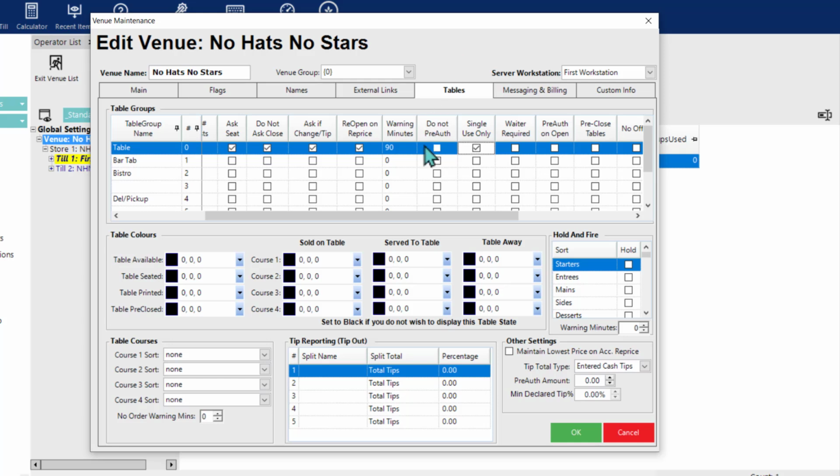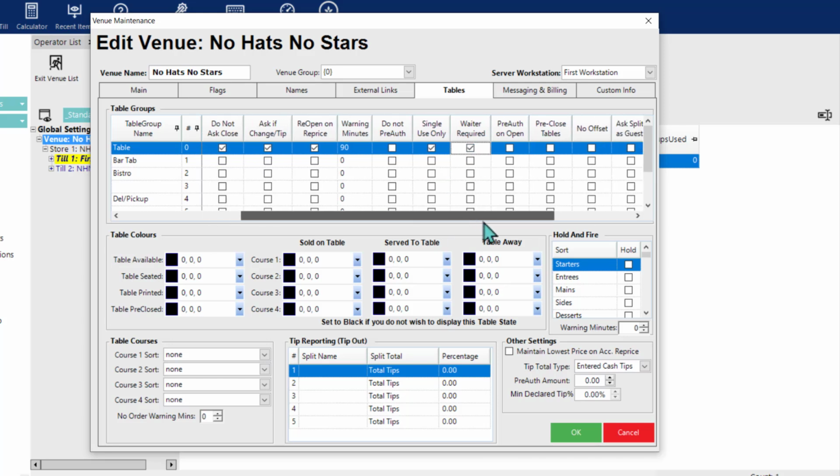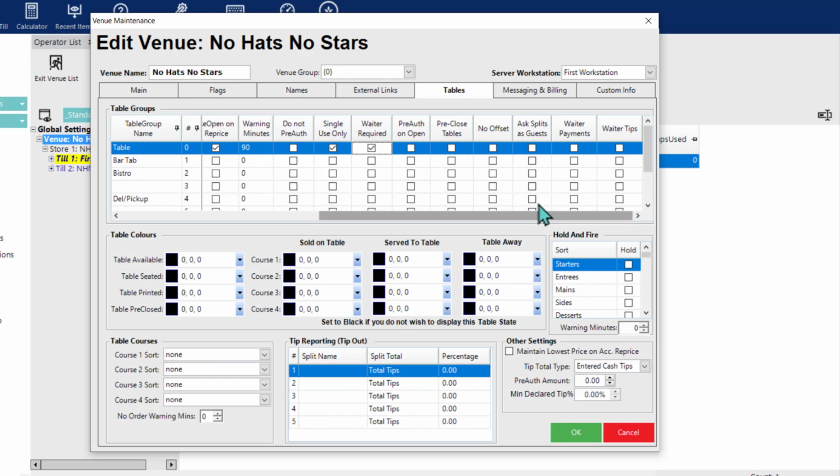Somewhat related to that, definitely related to the operator flags that we looked at earlier, is the ability to set a table group as waiter required, meaning that a waiter must be set for each table in this table group when it's created. So I will want to turn that on for this table group in our No Hats, No Stars store here, or a No Hats, No Stars venue, I should say.